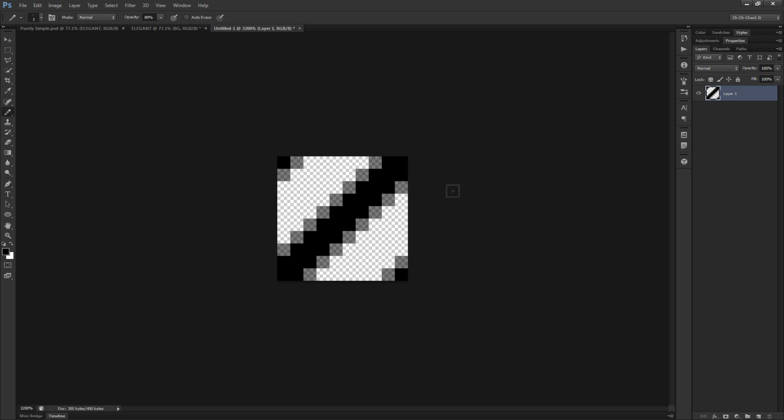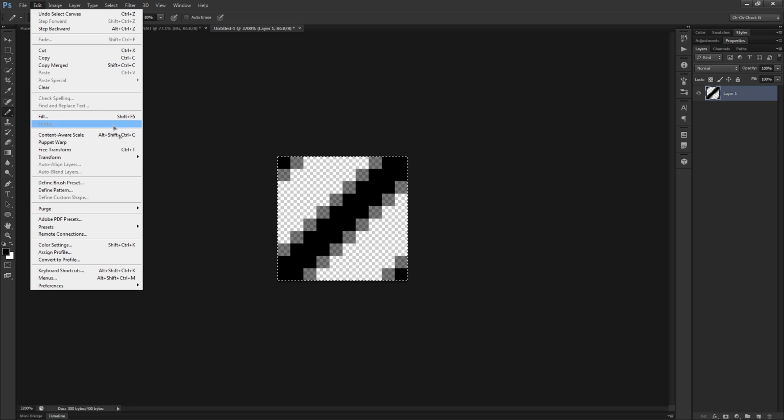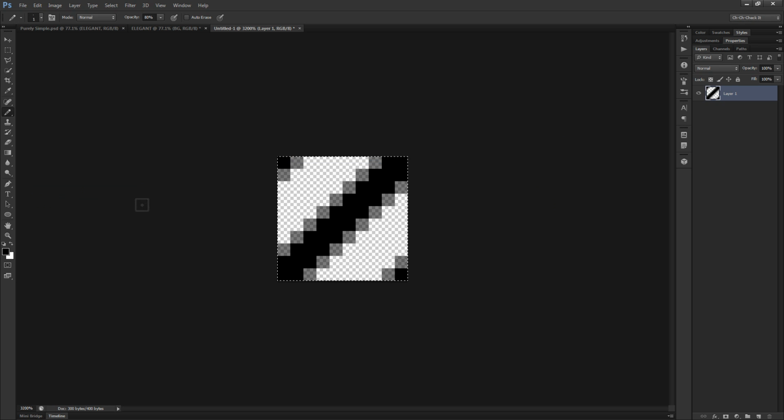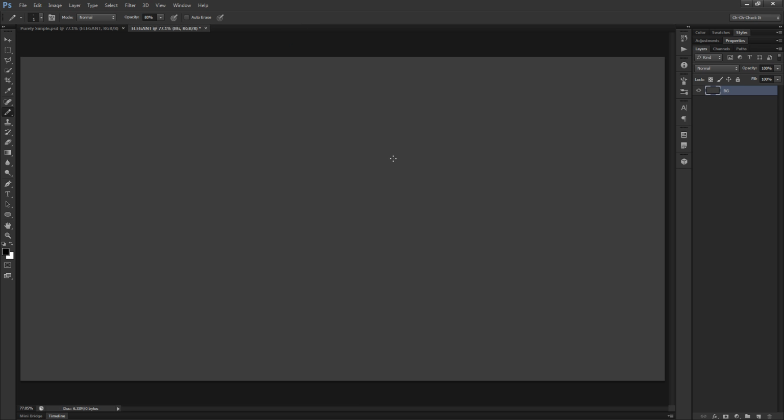So there you go, we've got a nice little diagonal set up right here, and we're ready to turn this into a pattern. So I'm going to select the canvas by hitting Control or Command A. And next, I'll go to Edit, and I'll go down to Define Pattern. And you can name this whatever you want. I can name it like 10 pixel diagonal, and hit OK. And now we can just go ahead and close out of this, and we do not need to save it.